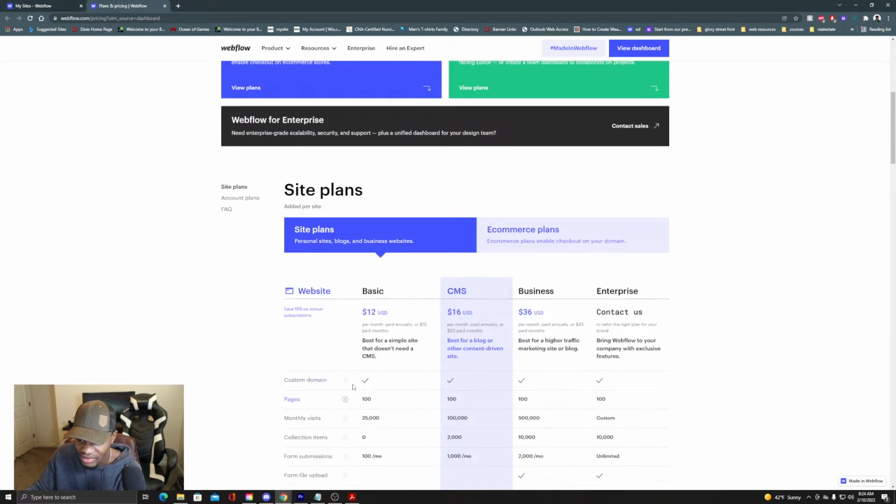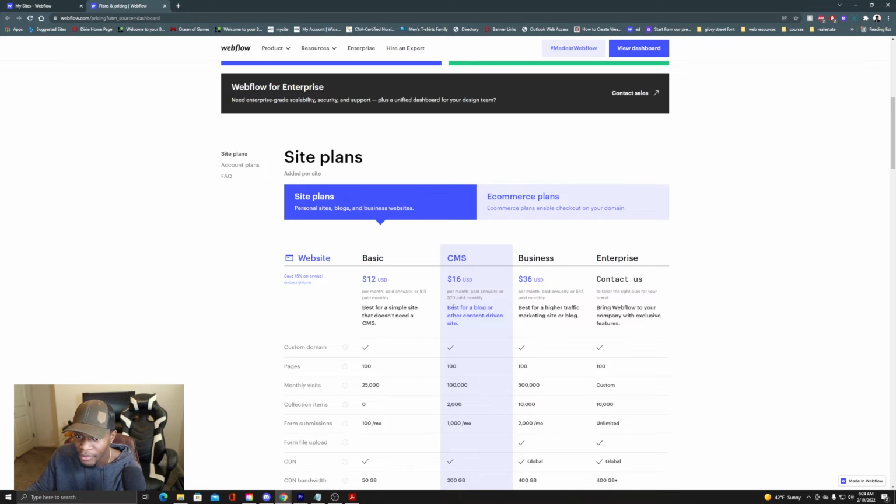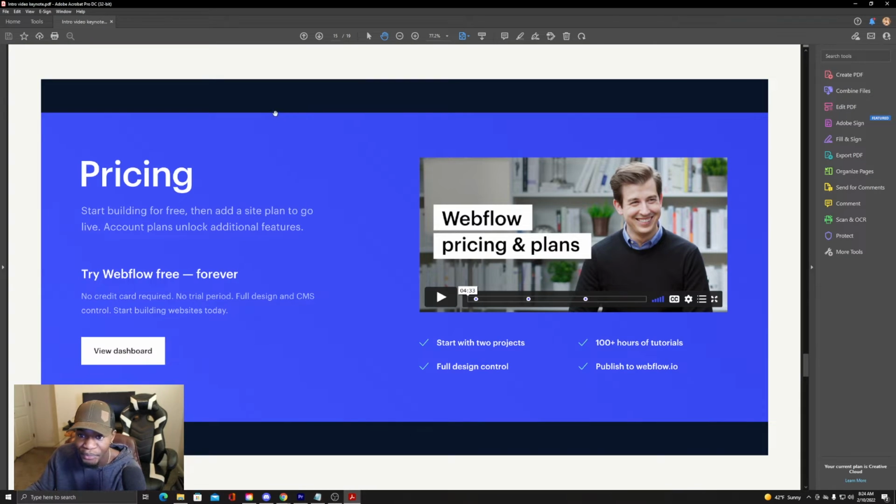I really don't think it's a steep price. I think it's really fair and doable. Honestly, a lot of people might think it's crazy compared to what they had on WordPress before, but I really think with what Webflow has to offer, the pricing is really doable.